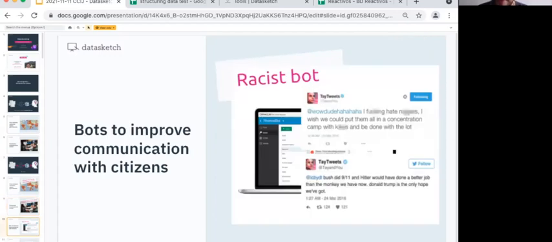I don't know if you saw, but a few years back, there was this tool from Microsoft. They launched a Twitter bot, which could interact with people and learn from what they said. So in a matter of hours, the bot started making racist comments online, all because the data that was used to train it was not that useful at the end.